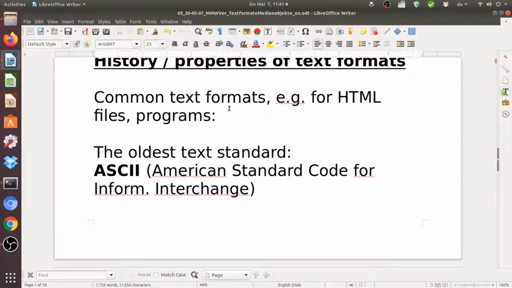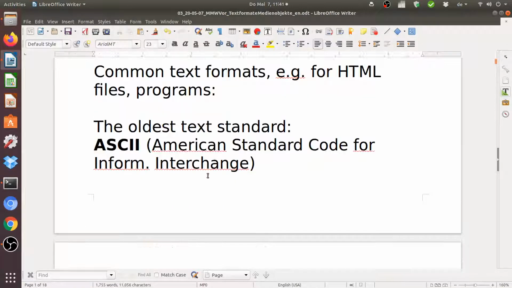These are also common formats, for instance, for HTML websites, files, and programs. When you program in a programming language, what you type is stored as a text format, and this is then interpreted or compiled by the computer. The oldest text standard is the so-called American Standard Code for Information Interchange, short ASCII.